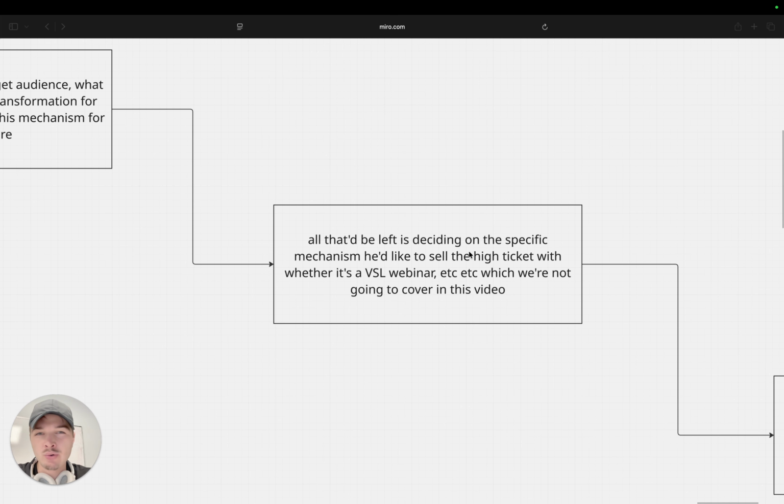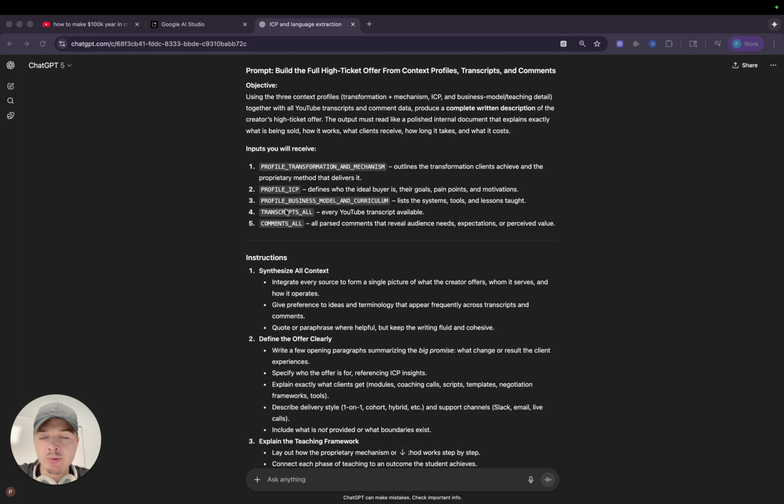So I'm going to go back to Google AI Studio now and use the 3 profiles that we've generated and get very clear exactly on what his offer is going to be. All right, so now we're within ChatGPT, and we have an entire prompt to build the entire high ticket offer from the context profiles, transcripts, and comment sections. And this prompt is pretty detailed here only because now, as I've mentioned before, way earlier in the video, we have to figure out the pricing and the time frame.